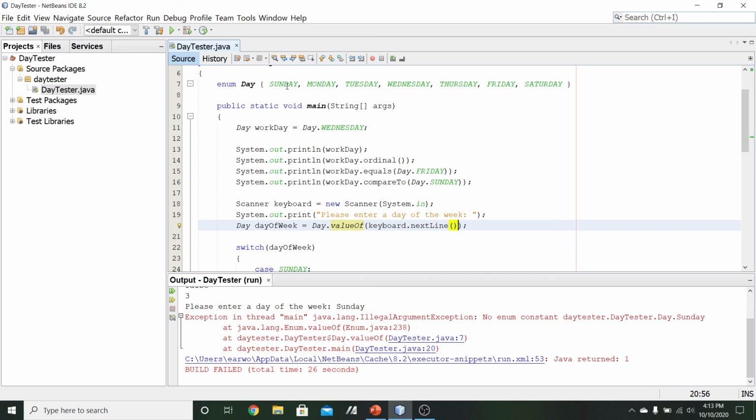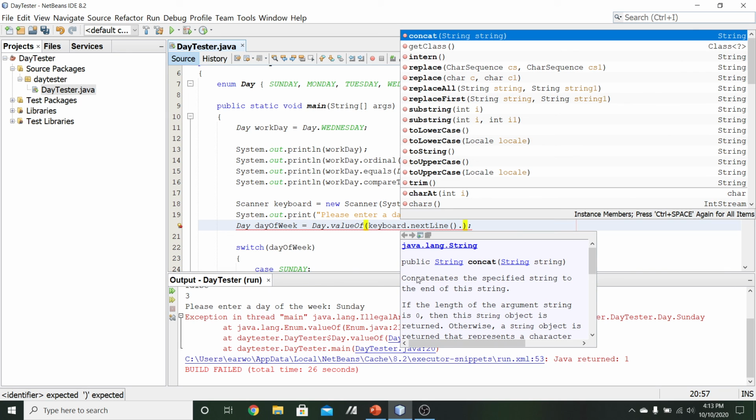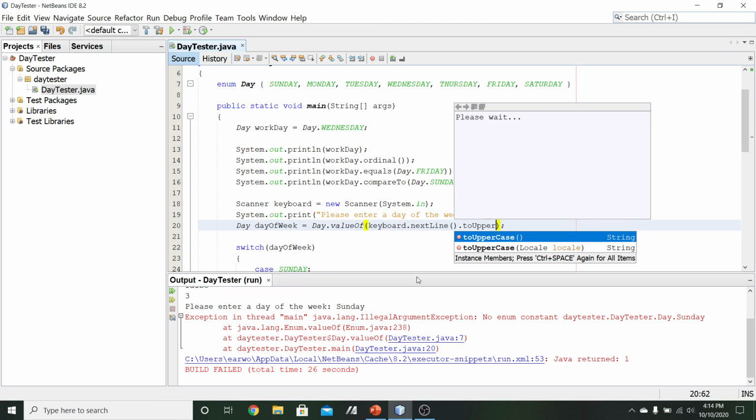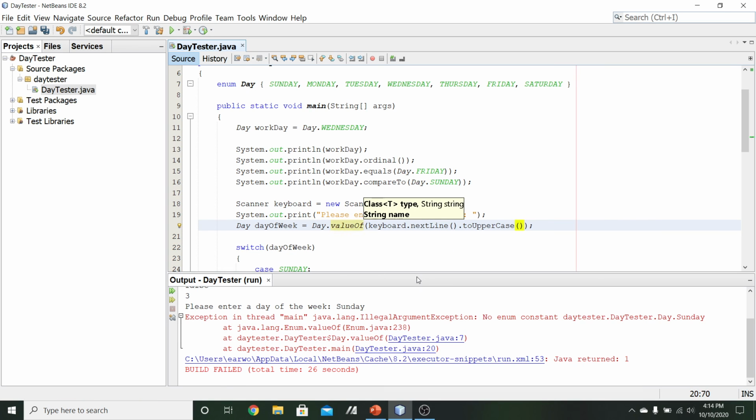So I'm just going to take whatever input the user gives me from nextLine. We're going to take that string, and we're just going to add on another method to this. In this case, we're going to use toUpperCase, this one right here, to capitalize all the letters in the word that they enter. We'll save that.